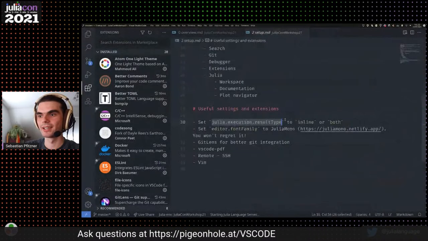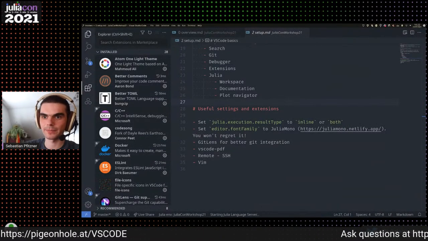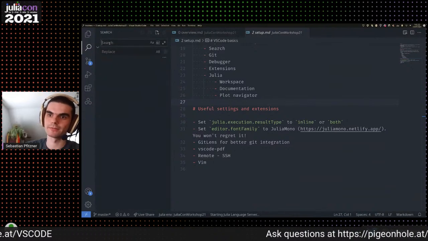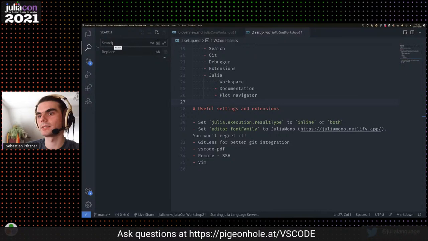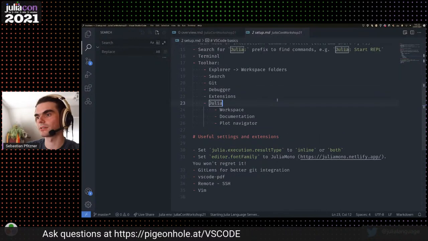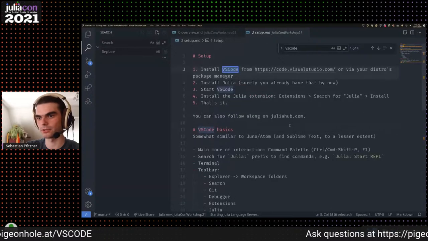Okay, let's move on with our covering the toolbar here. You have a stock standard search and replace toolbar here. This one is workspace wide, but you can also just press Control F and search, you know, in the currently opened editor.